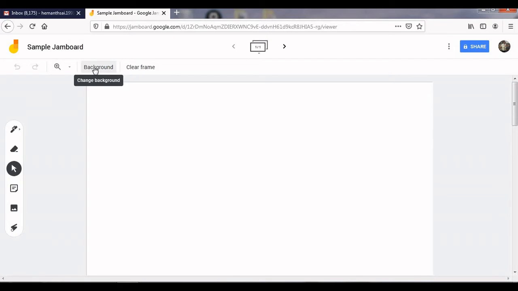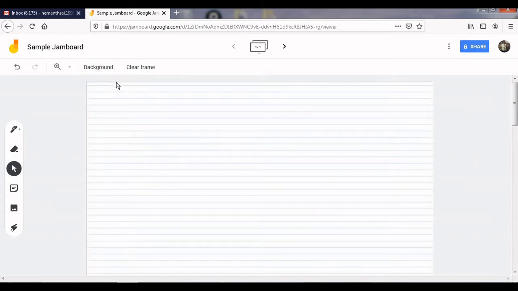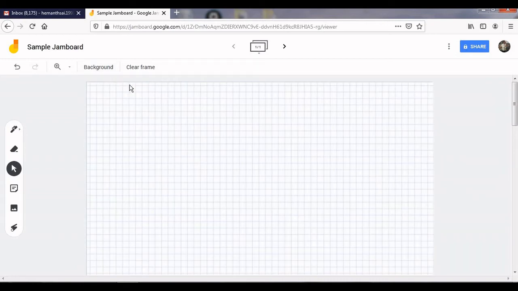We can change the background. Let's click the background here. This is none. This doesn't have any background, it is only white color. Here dots, if we click on dots, it will be changed like this. Next, if I click on rules, that will be like a ruled note paper.